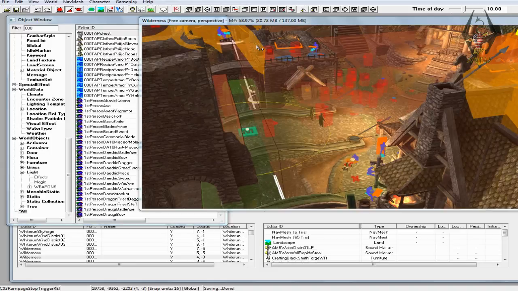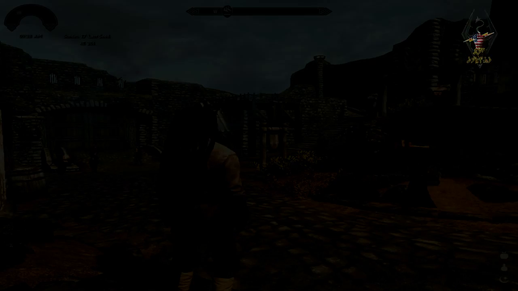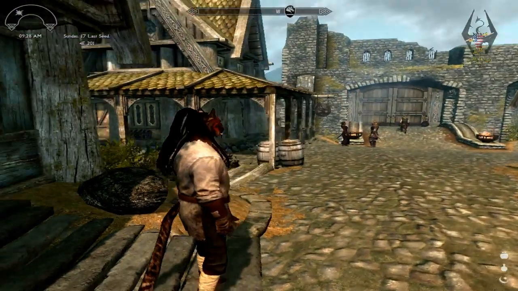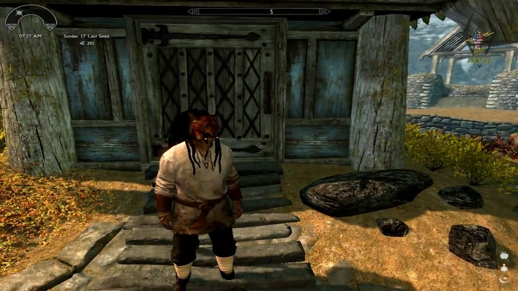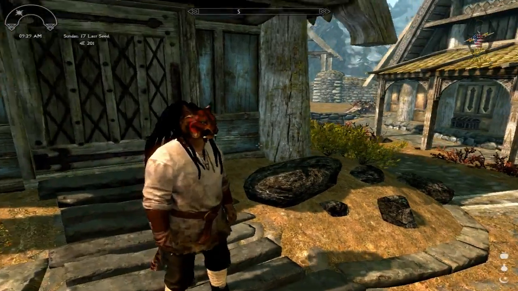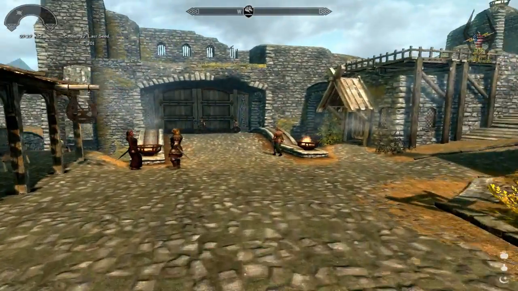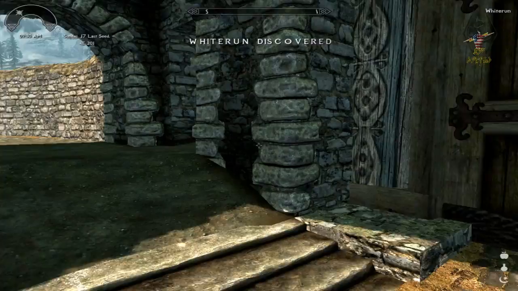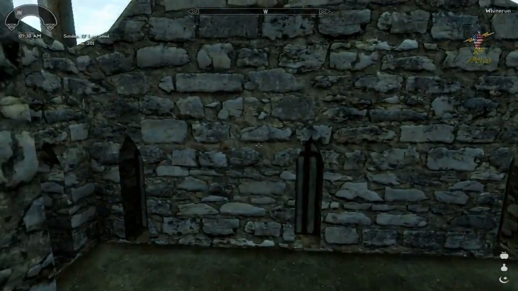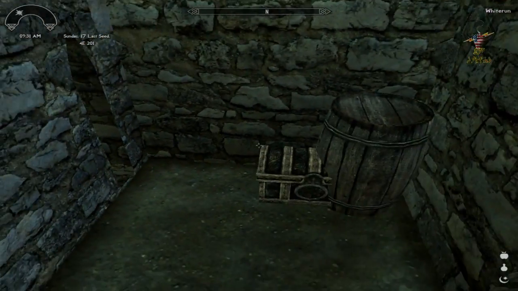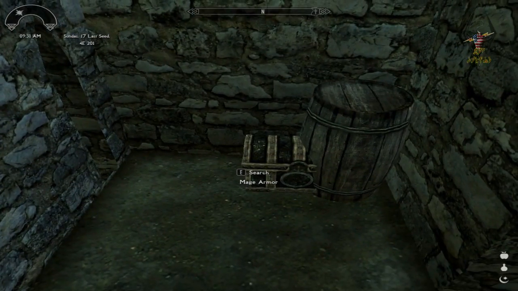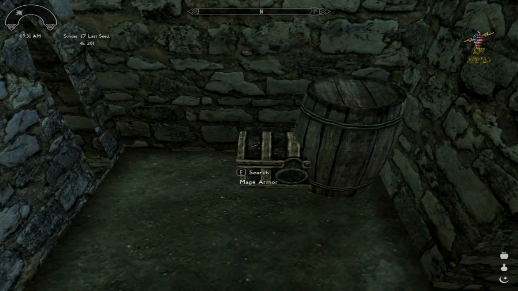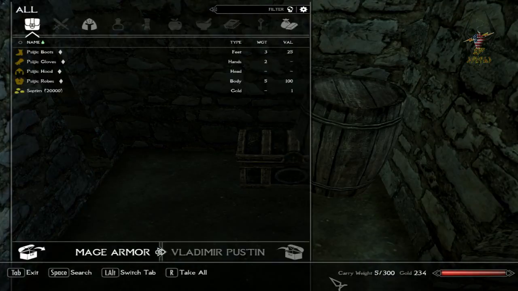So let's go ahead and go in game and see how it looks. Okay, here we are in Whiterun with my little Khajiit character I made for testing, Vladimir Putin. Yes, Vladimir Putin. We'll go over to where we put the chest, which is over here. And the chest should be right there. Oh, look, it's inside the barrel. That's not cool. That barrel didn't show up in the Creation Kit, so you might want to think about that. But you still can open it.